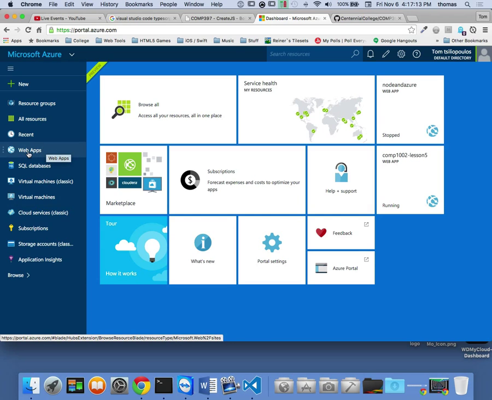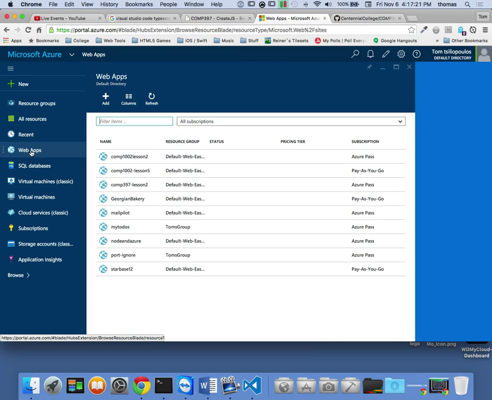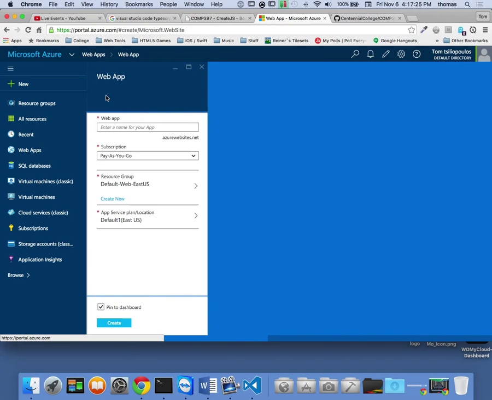So first, I need to create a web app. So I click on web app. Now this, you have to have your student pass for Azure working, okay, in order for you to get this done. So I'm going to click web apps. I want to click a new or create a new web app here. I'm using the new portal, all right?